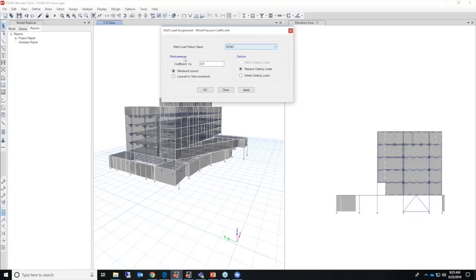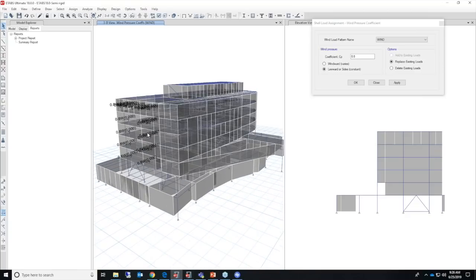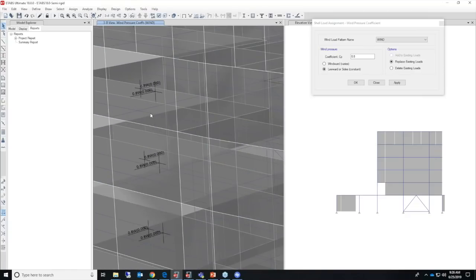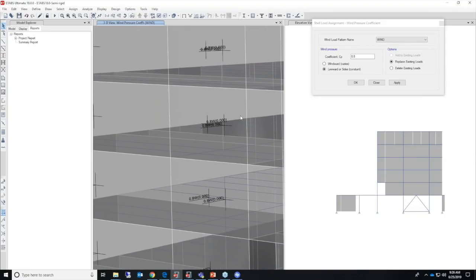So I'll apply this wind pressure coefficient to this wind pattern name. 0.8 in the windward, I'll click apply. I can also add 0.4 to the leeward. But you'll notice here, after I clicked apply to the windward load, the loads were automatically applied here on the left-hand side of the screen. So if I rotate this a little bit and take a look, you can see there's the load application. 0.8 in the windward direction, and I could do also the same for the leeward direction. 0.4, click apply.